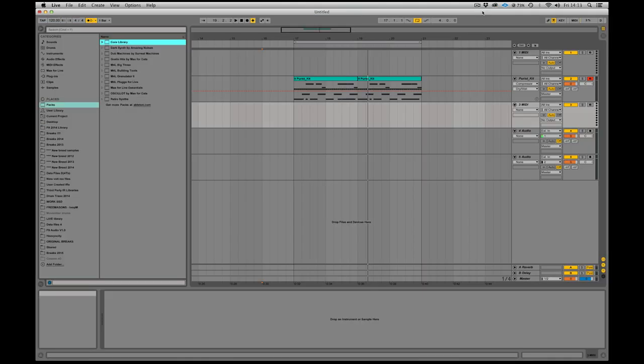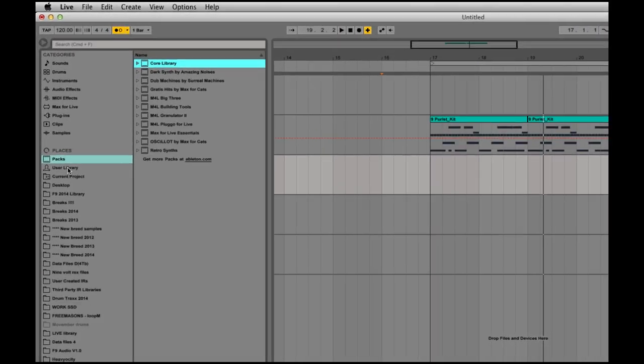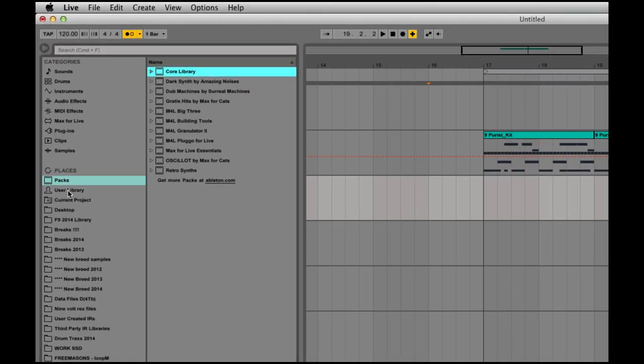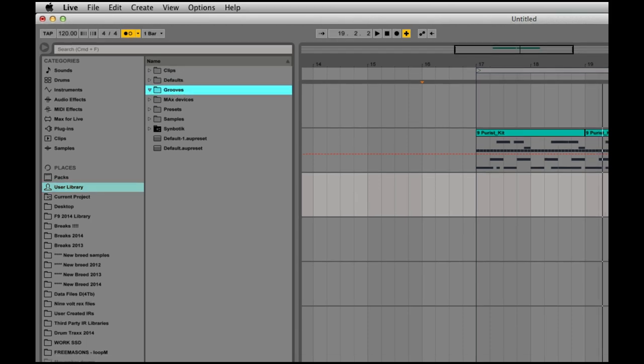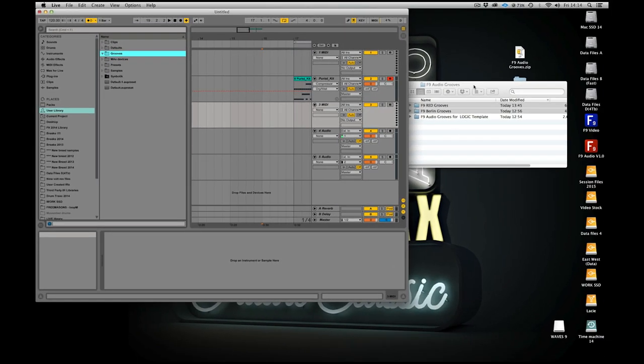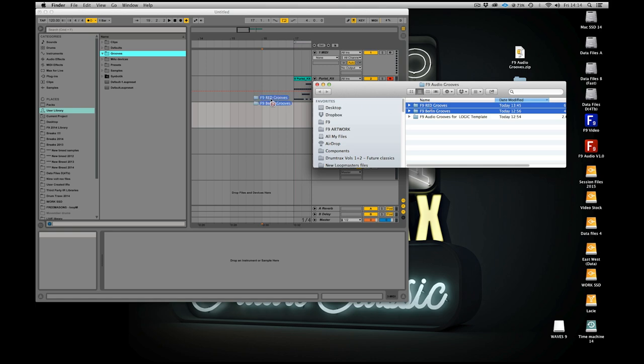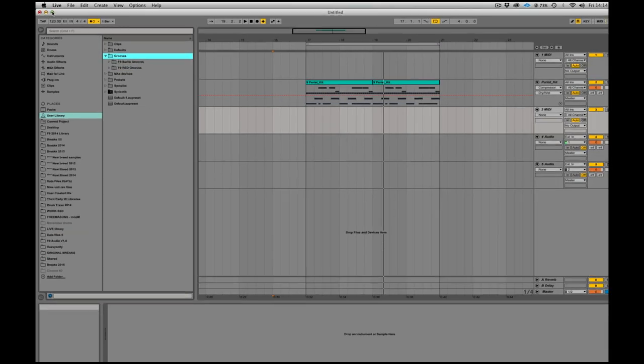Okay, so let's now do the same in Live 9, and it's a slightly different process this time because the preset grooves of Live 9 are locked away in the core library. So we're going to use the user library that you can access here just in the places section of the browser. And you can see the groove folder, and it's twirled down, there's nothing inside it. So I'm just going to resize the window once again, grab our two F9 groove folders, and then just drop them into there. And it, once again, is that simple.